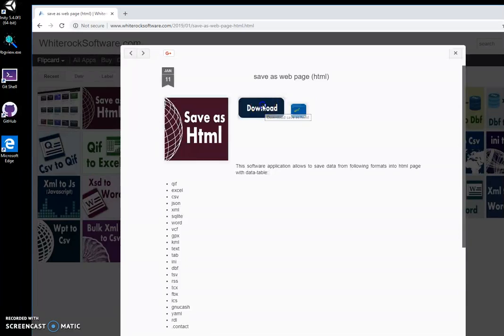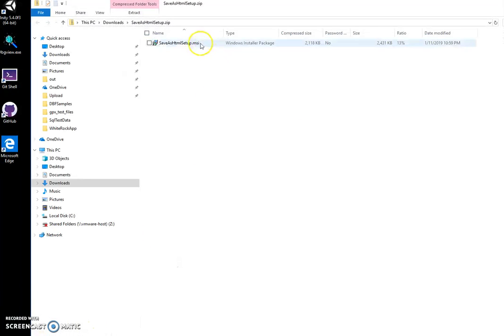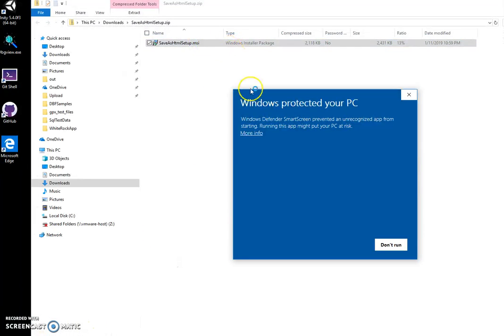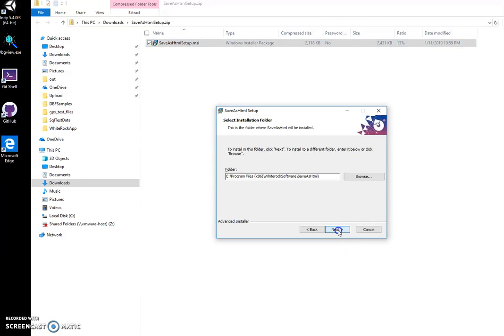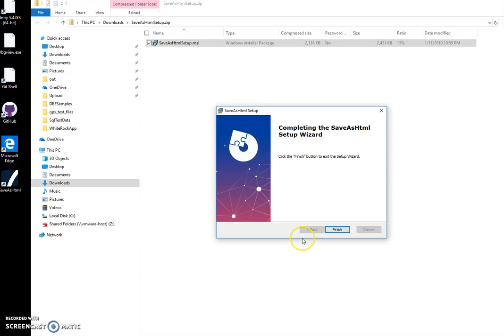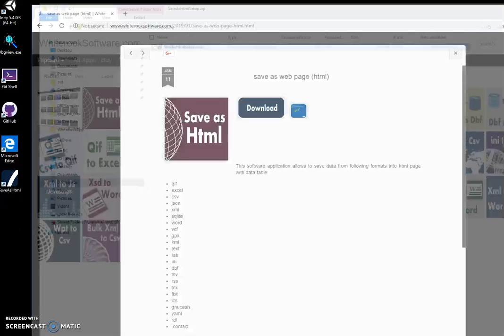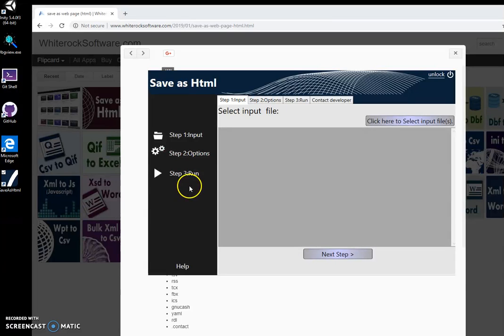To load the app, I click on the download button and the download will soon begin. And then I click on Save as HTML. Double click on MSI, click on more info, run anyway, and basically it will install the app on my PC. And you can see there is a shortcut created, this. And then I double click on the shortcut.